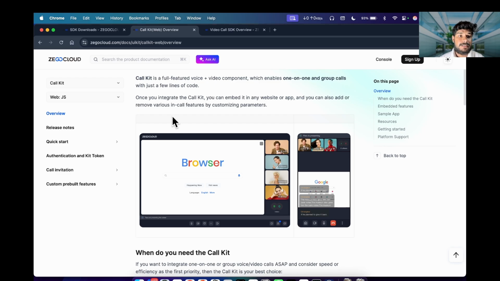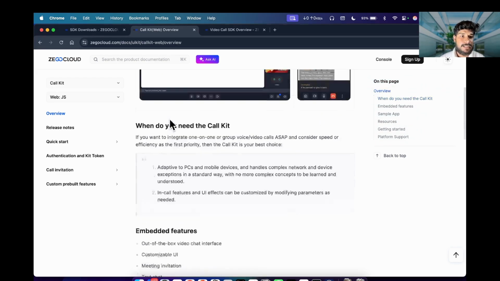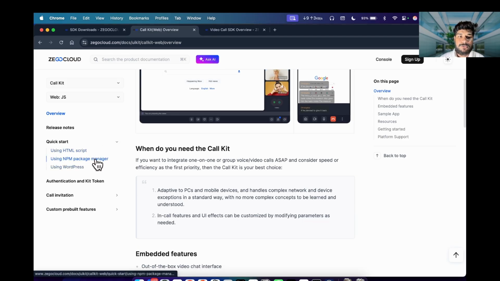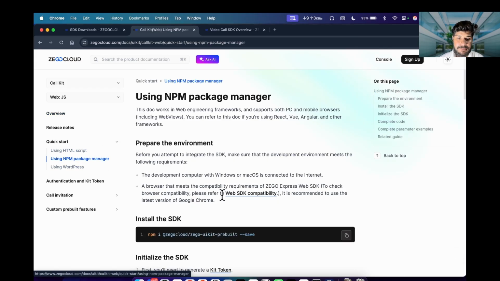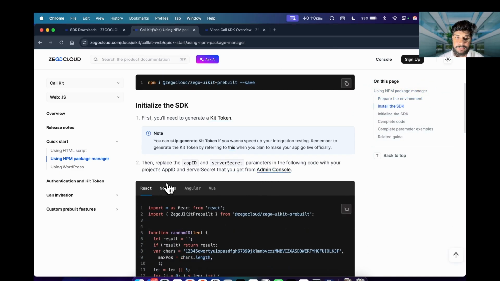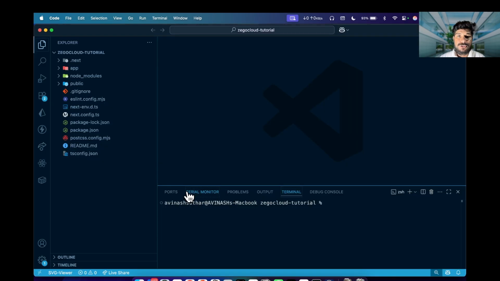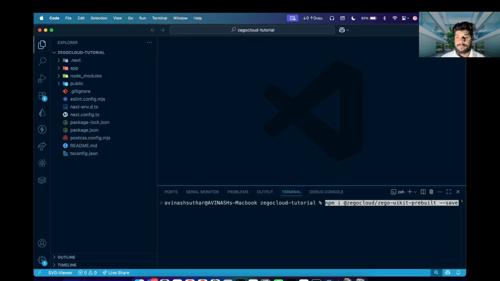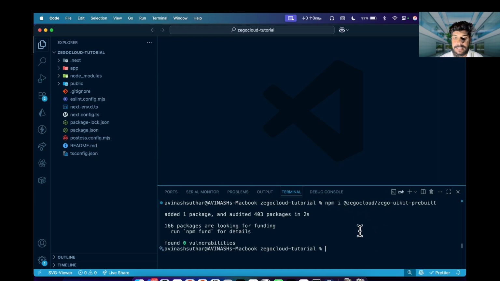They provide support for different technologies. Let's go to the quick start, and we are going to install it using the npm package manager. They have provided all the things you need as a developer. We are going to implement it in Next.js, so select this. I have opened an empty Next.js project in VS Code. Let's install the dependencies. We have installed the SDK for ZegoCloud.